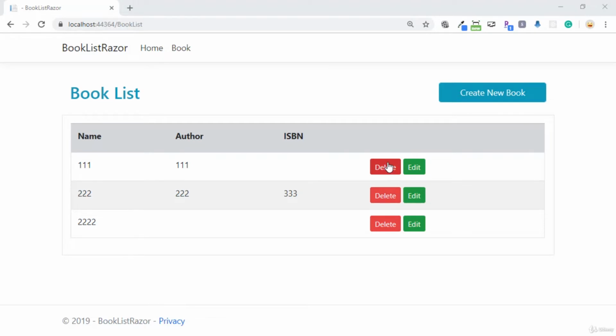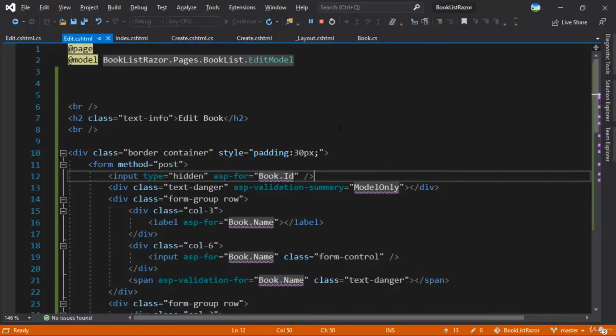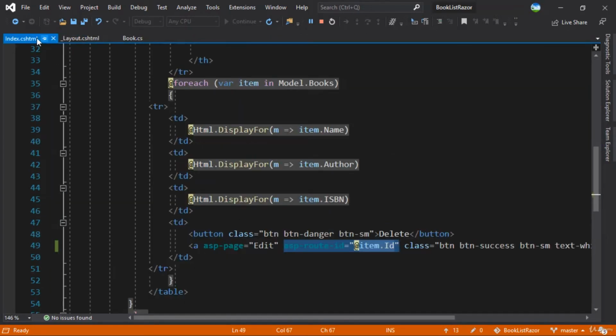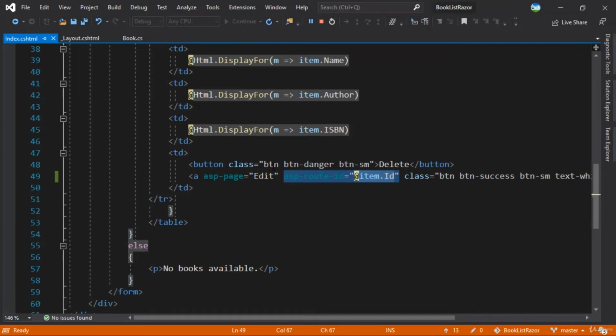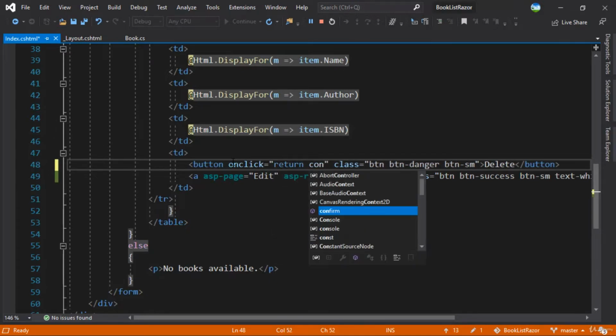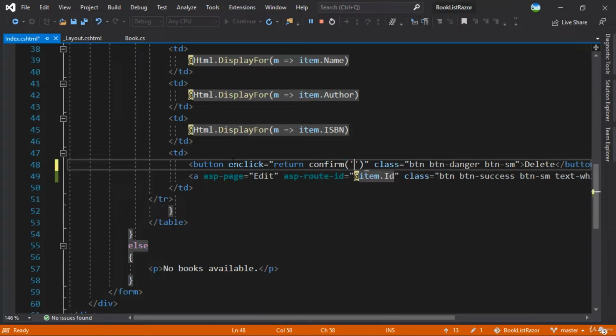So for that, let's implement the pop-up first. We'll go back, I'll close edit, create, and we have the index. Right here, we have the delete button. I will add an onClick method here, and we will say return. We'll have a confirm box. Are you sure you want to delete?